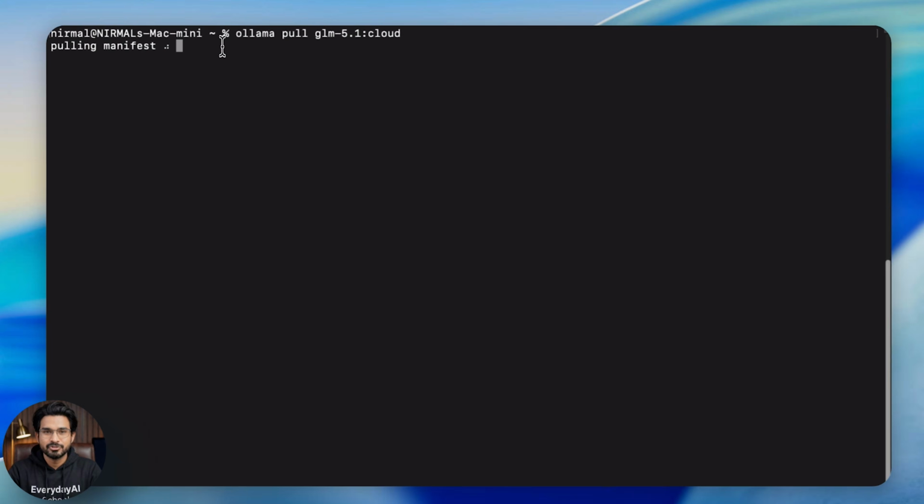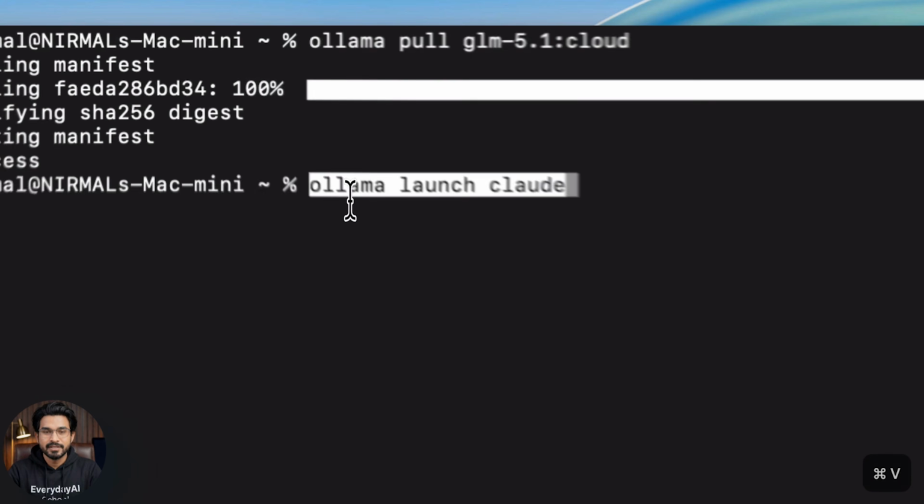Let's grab our demo model. Back in the terminal, type ollama pull glm-5.1:cloud. This grabs the manifest and preps the model for our workspace. Once you see that success message, we are locked and loaded.